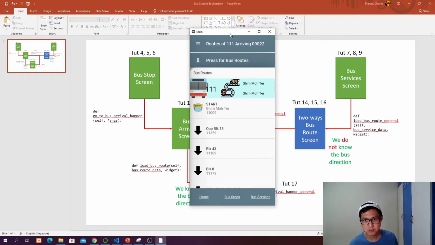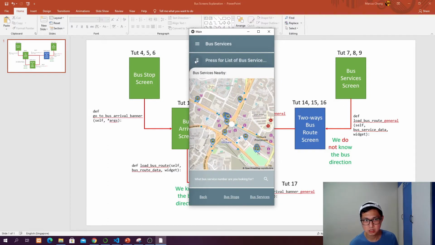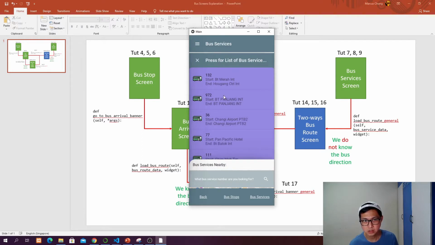But if you happen to come from the bus service screen, and then you click on the bus service banner, what is going to happen is you call a function called load bus drop general. Well, in this case, we don't actually know where this bus is going to arrive at. So it can be direction 1 or direction 2.